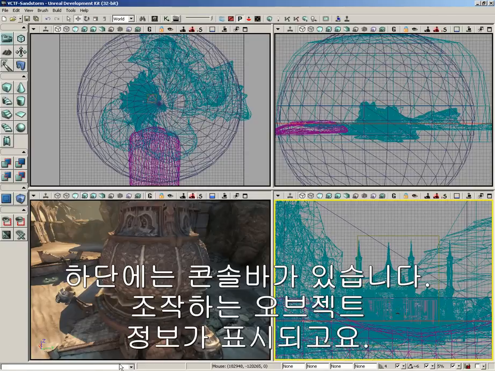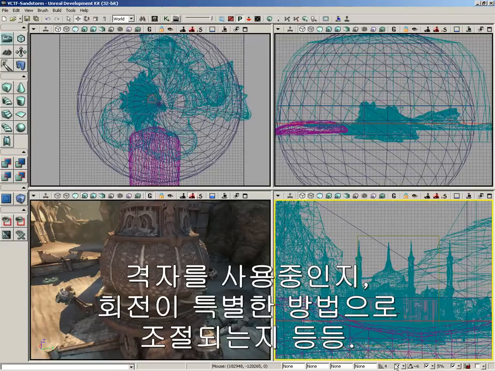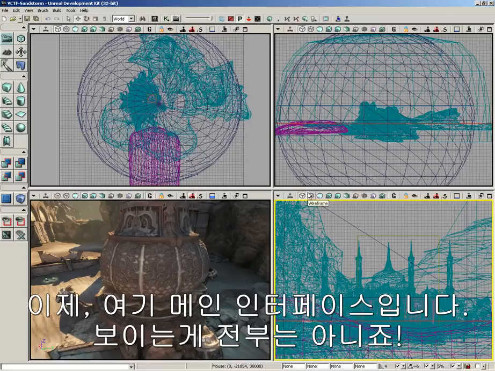Along the bottom, we have the console bar, which gives us important information about the objects that we're manipulating, as well as the ability to control how they're manipulated. Are they snapping? Is their rotation being controlled in any kind of a specific way? So there's your main interface.